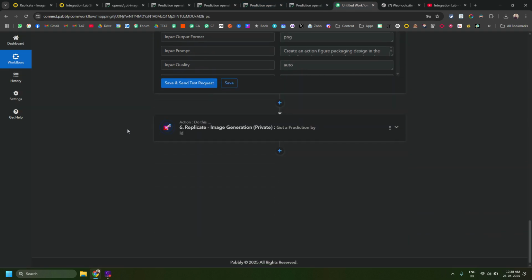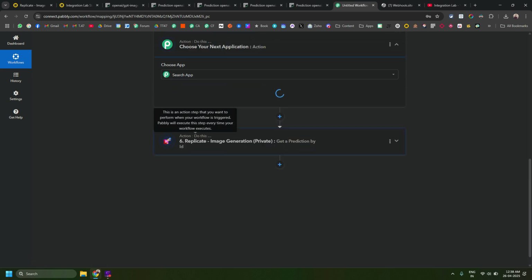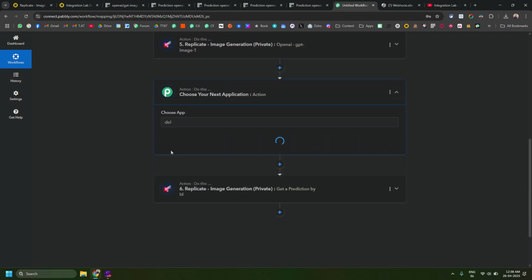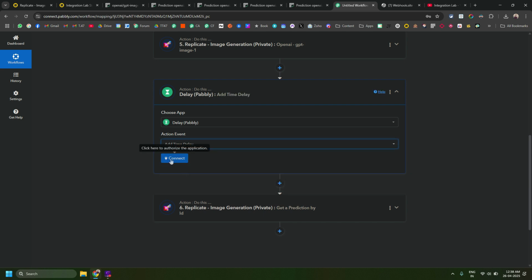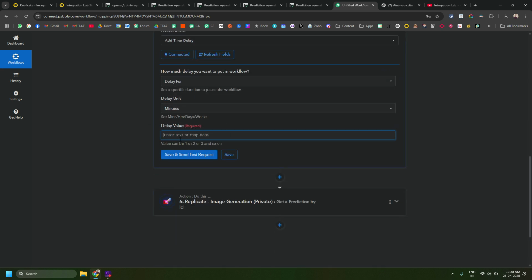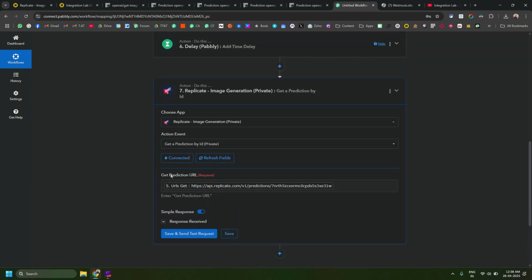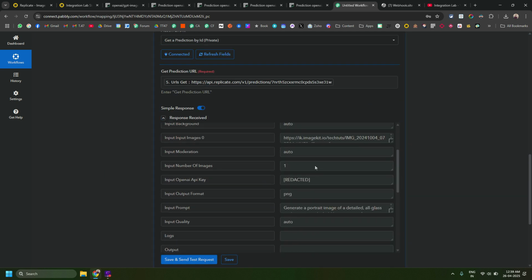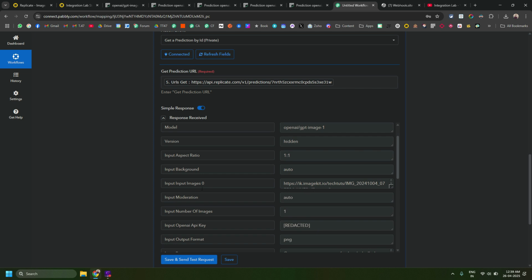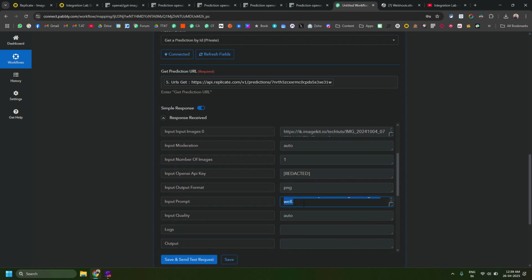And in case you want to get it after a delay, you can add a delay here in between. For example, if I do a time delay, just for the safer side, you can add 5 minutes of delay, and then you can do Replicate image generation and get prediction URL. So you can do this kind of thing. Okay, and basically that will give you the output, this kind of URL.